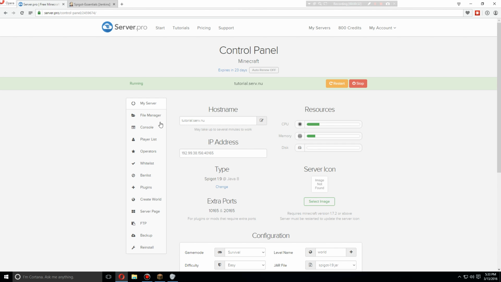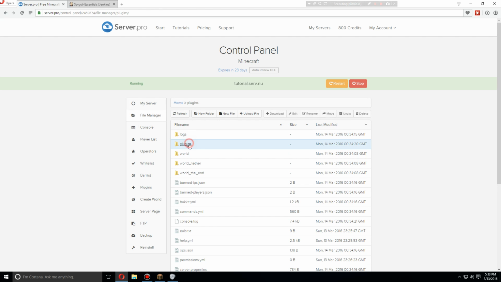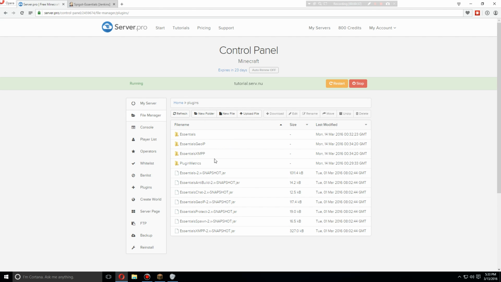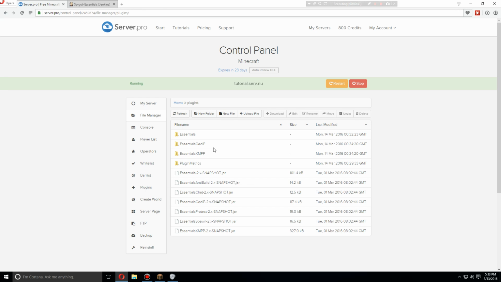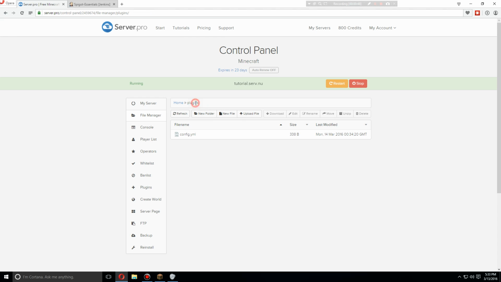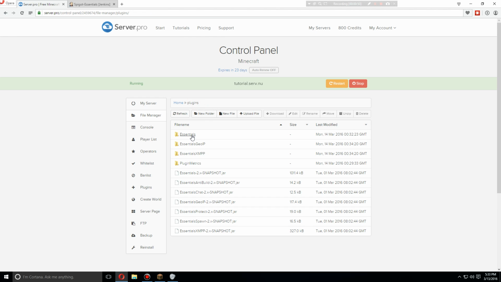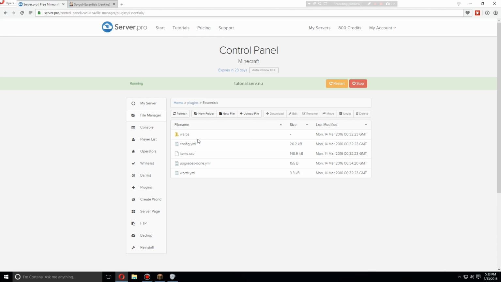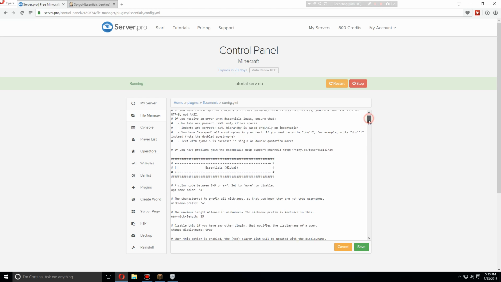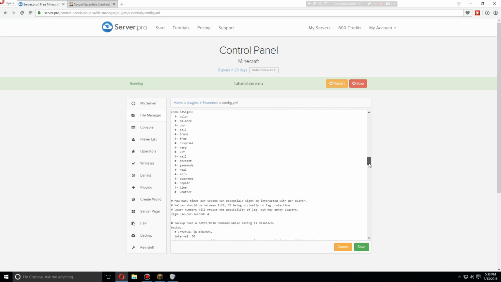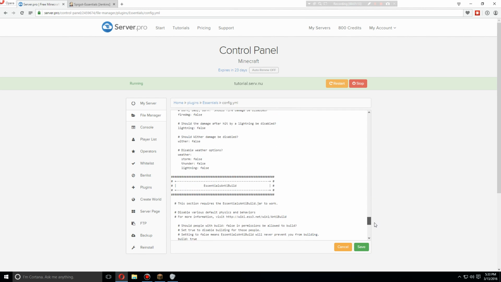As soon as the server's been restarted, let's go back to the File Manager, Plugins folder, and as you can see, most of the Essentials plugins will have the configs in the Essentials folder itself. The GeoIP and XMPP usually have their own, but you don't need to worry about these unless you're going to use them. Today we're just going to focus on the normal Essentials plugins. Now from the Essentials folder, let's open the config YML, and here you'll find the configuration files for all of the Essentials plugins.